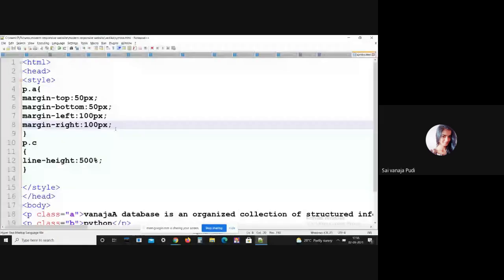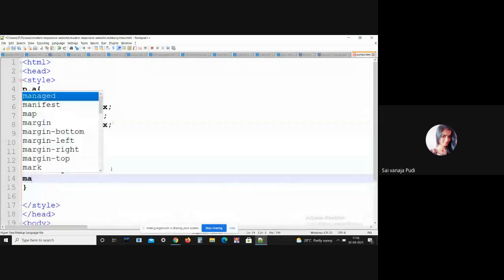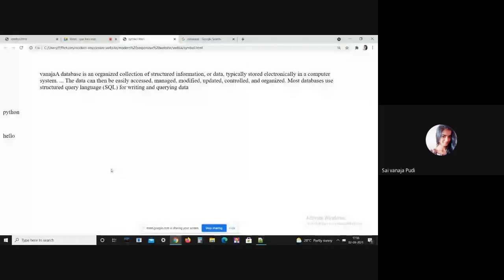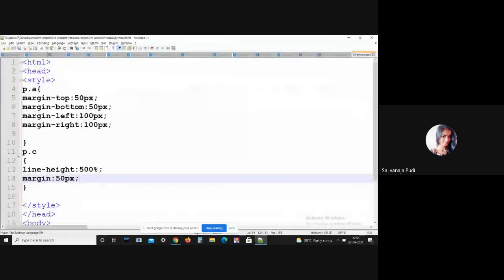Instead of giving all these properties, you can use this one shortened margin property. You don't need to do anything here. Let me give margin that is 50 pixels. Compared to the previous one, the hello position is changed because here the margin top is 50, margin left 50, margin right 50, margin bottom 50. This is how you can use this margin property.